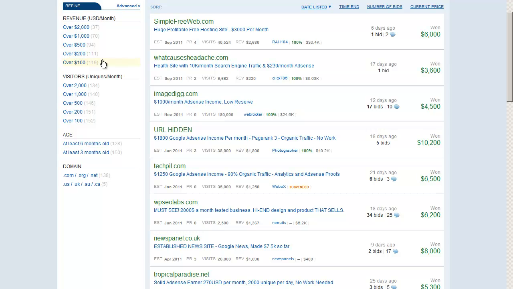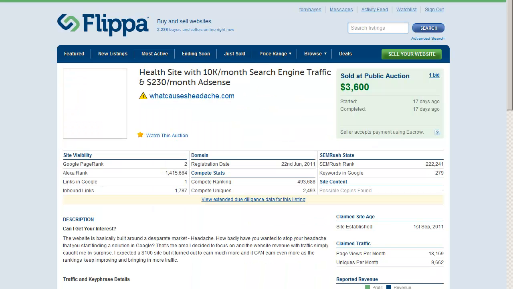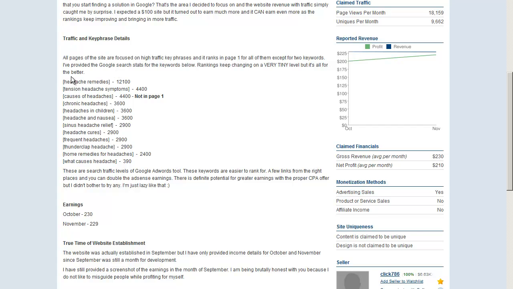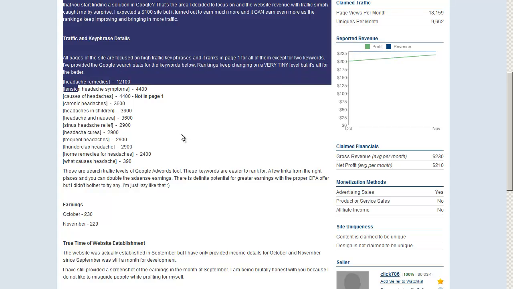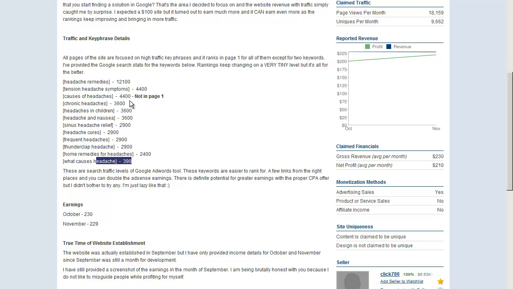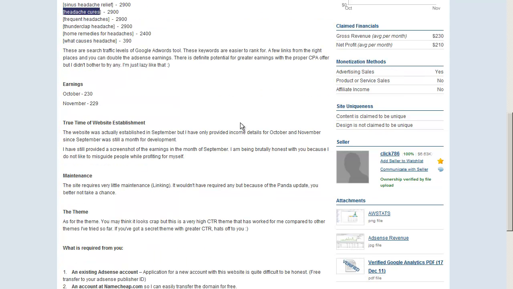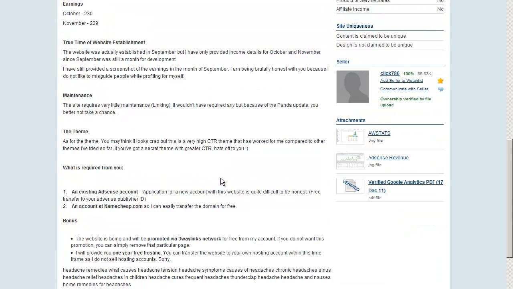It sold for 3,600. He created it in September, so he created that about 2 or 3 months ago, and he sold it for 3,600, and his revenue here 230. Let me have a deeper look at that one. So he's got his keywords as well. This is a great thing because they give you the keywords, and they tell you the search volumes, etc. And basically he's telling you the keywords he's in page 1 for. Now I don't know if he's managed to get in page 1 for headache cures. That would be a good one to get, and that would explain why he's doing pretty well with it. But his earnings only 230 to 229 a month here.